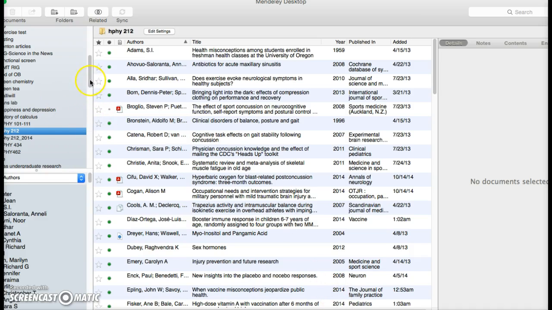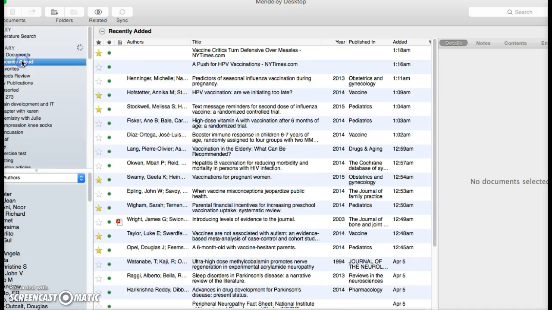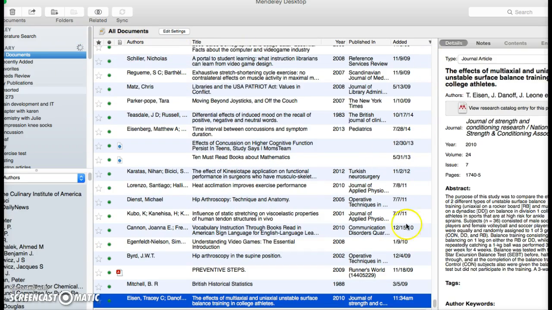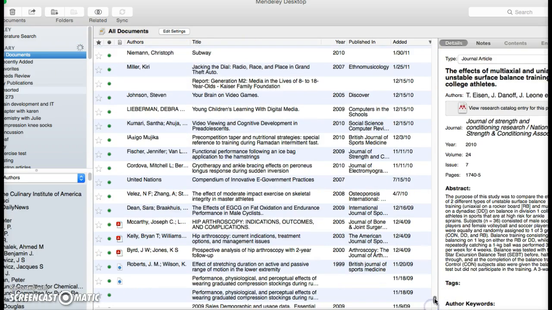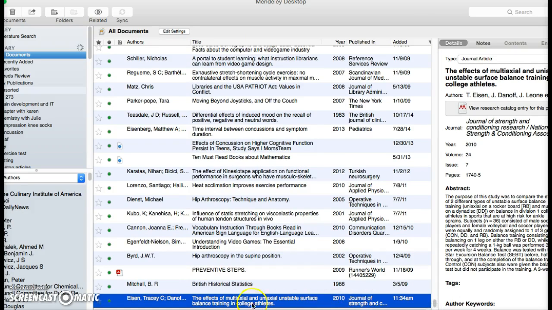And then if I go to my recently added folder, it's going to take a while to update because I have a lot here. So it would show up. There it is. The effects of unstable surface balance training on college students.